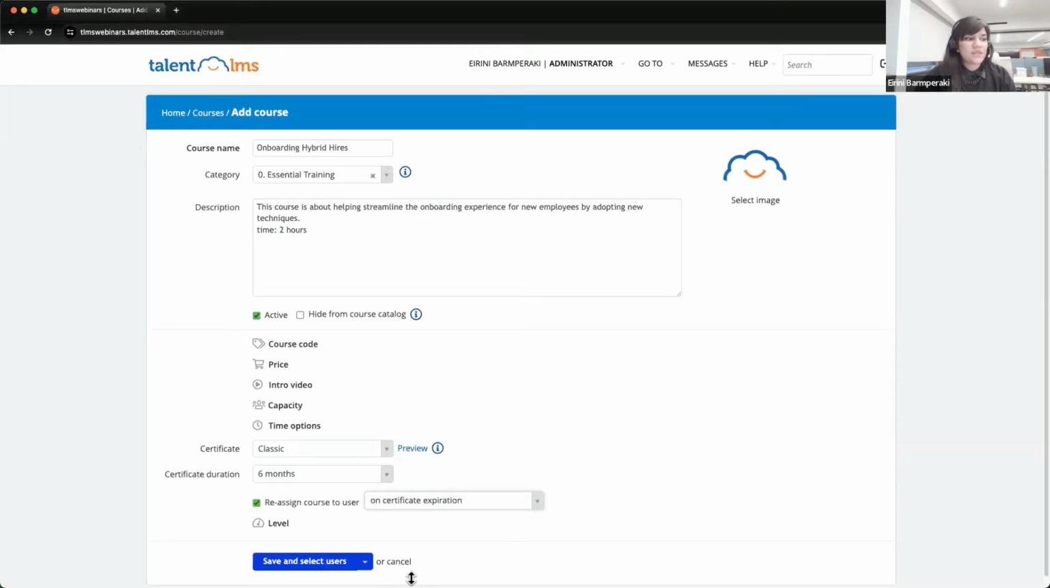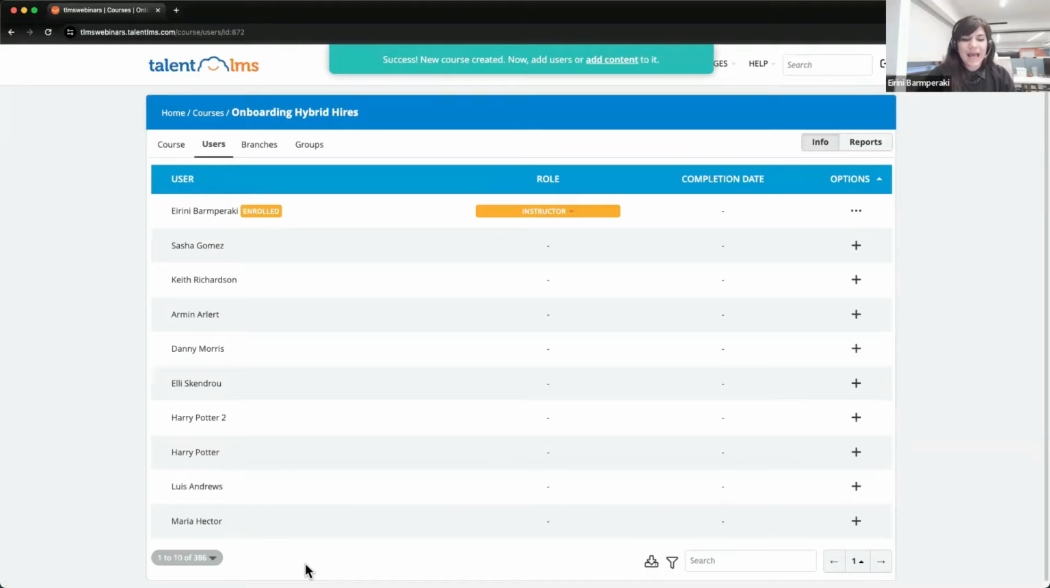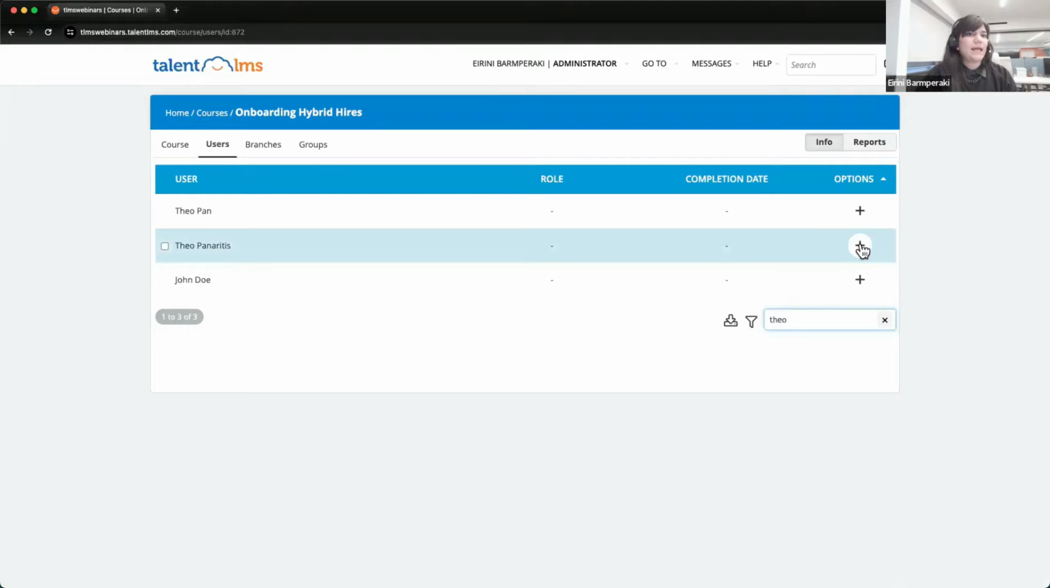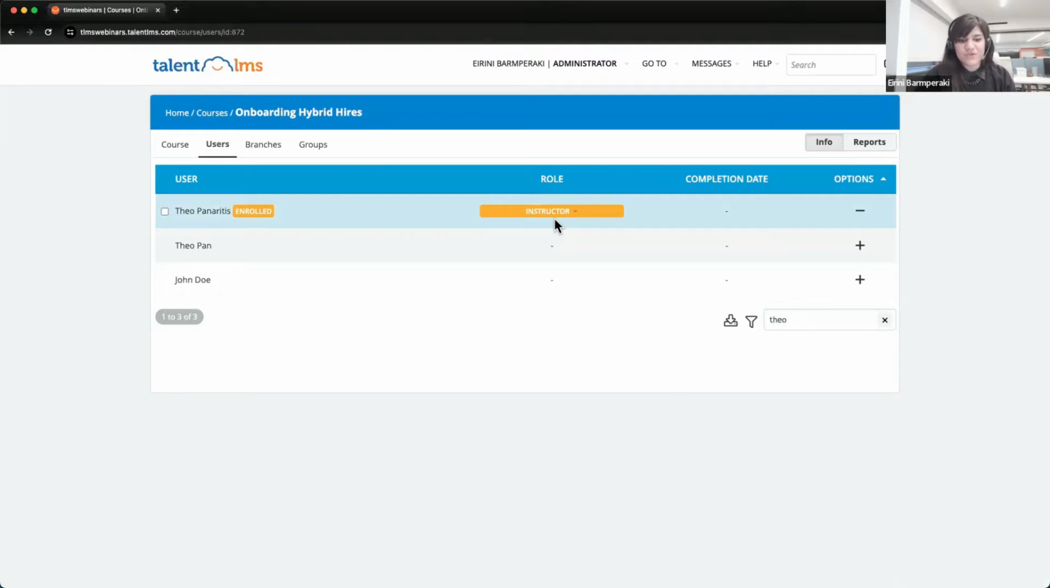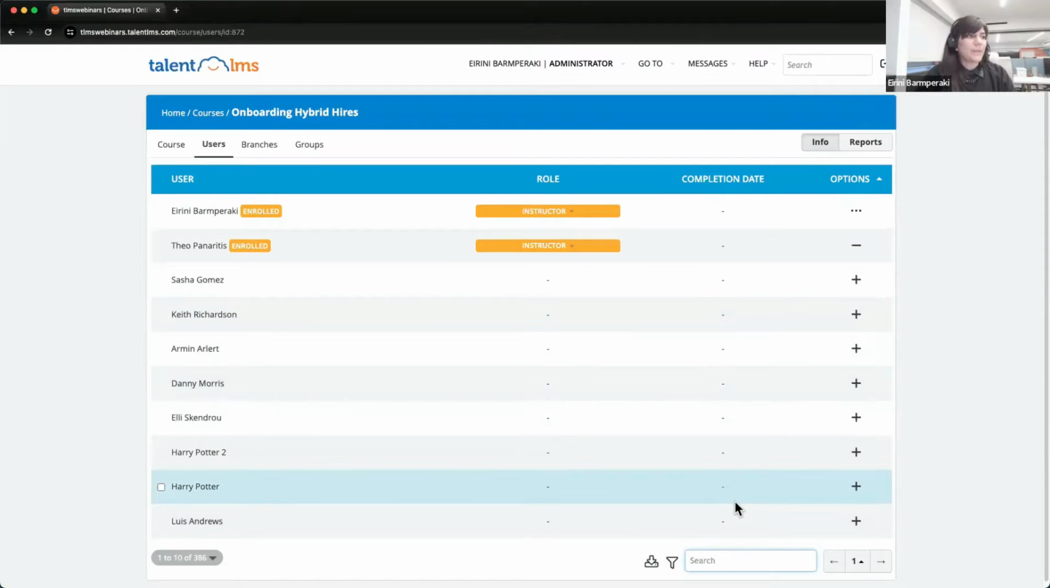Now, once we're done with this page, I'm going to click Save. And on the next page, this is where I can add users at the course level. Of course, when it comes to learners, it's always a great idea to do that after you have finalized the course. But when it comes to more instructors, yes, you can definitely do that and give access rights to more instructors, and they can help you out editing the course. So I'm just going to find Theo here and add him. So you see, he got the role instructor. So now he has access to my course and he can help me out.